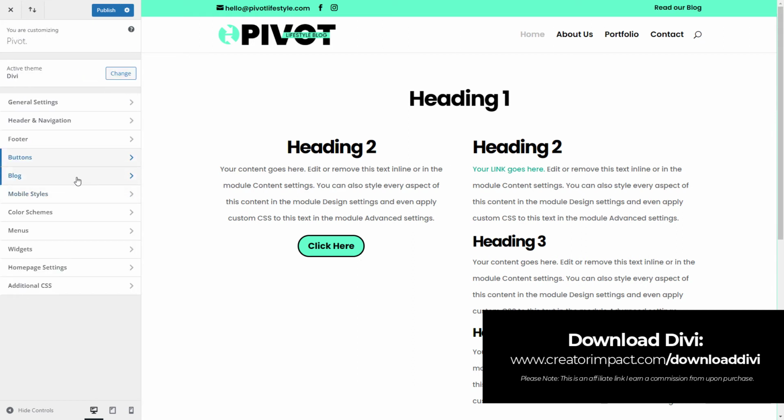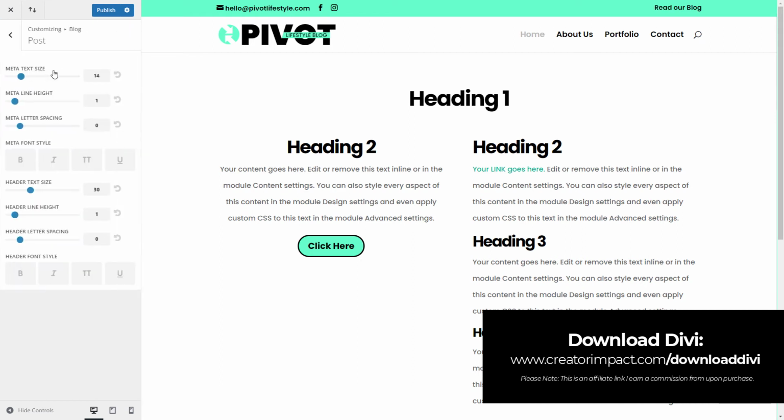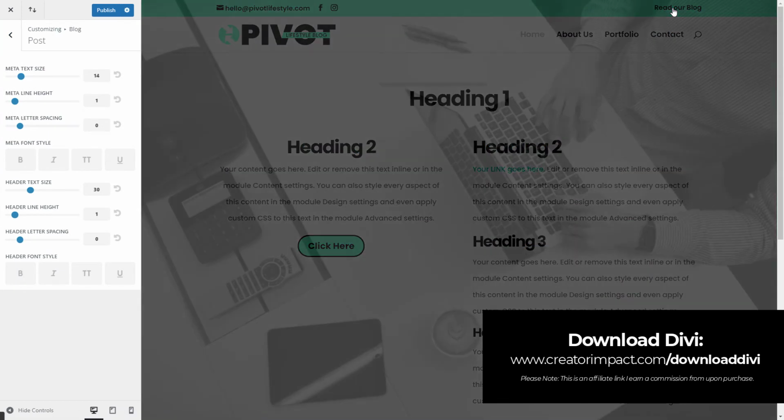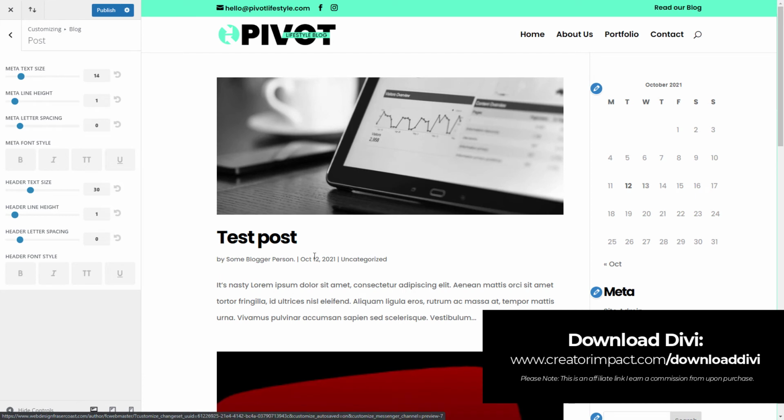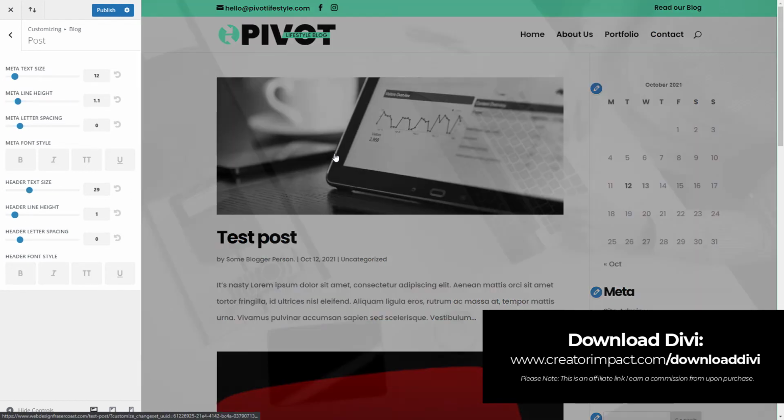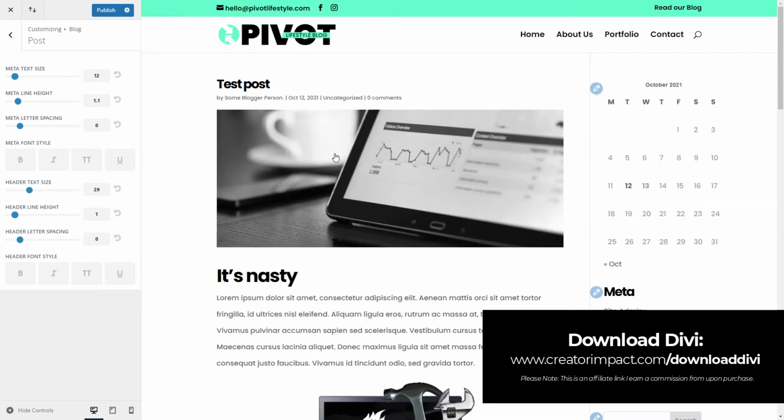And the blog, this here is pretty much just the little bits and pieces. If I go into read our blog here, it's got default settings, such as our meta. You can turn these off in the Divi theme settings as well, but we'll go into that later. The meta text size I can change, but I can see now that I actually have to open the blog post for it to show up. So it's not for the blog page itself. You can see here we've got our test post.